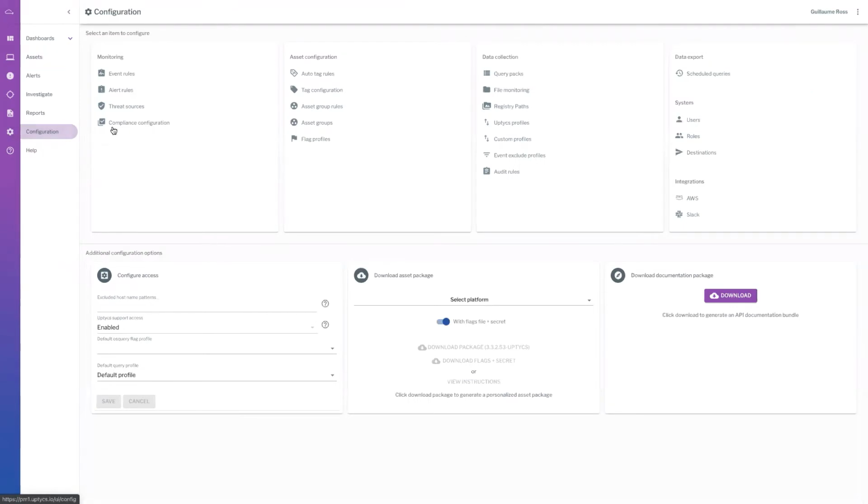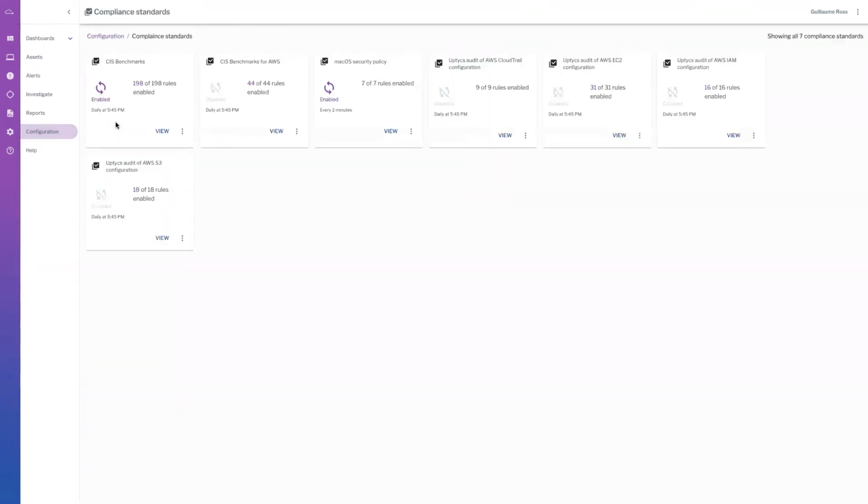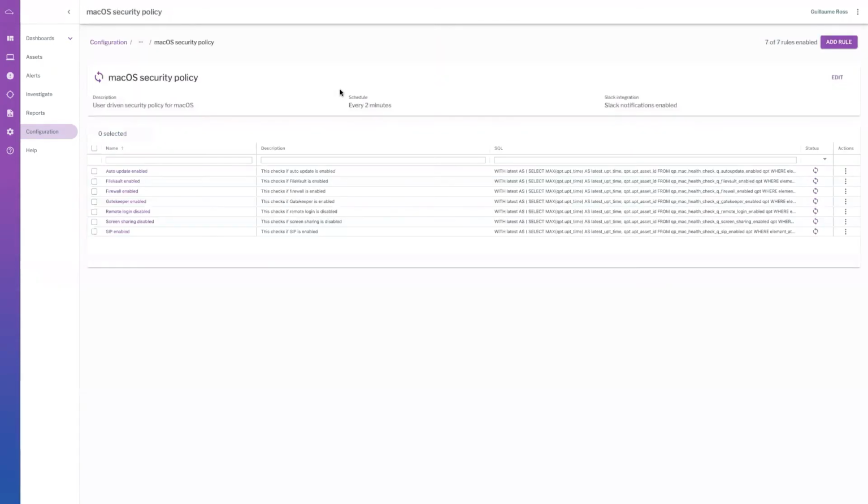Then in my configuration, I'm using Uptycs compliance configurations, which is a way of ensuring that settings are configured as we want them to be configured. As you can see, we support CIS for AWS because we can ingest data from that. There's a bunch of different compliance you can do. But in this case, I'm interested in my Mac security policy, which consists of these 7 different checks. We're checking if auto update is enabled, if FileVault is enabled, Gatekeeper, and all of that. And these are currently created by Uptycs.